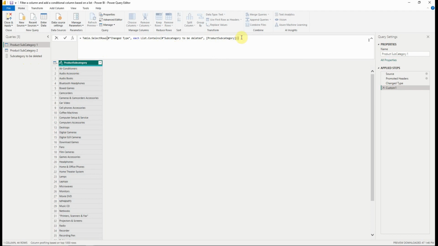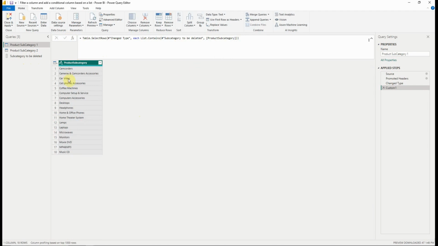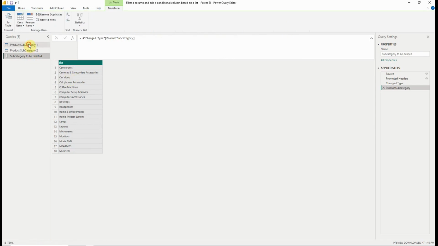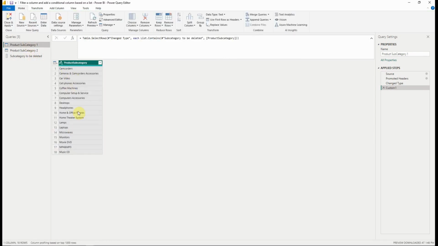Let's validate the step. As you can see, the query is filtered and we see the same values as in our list. Now, if we want to exclude these values, we just need to add not before List.Contains. And voila, we got the result.